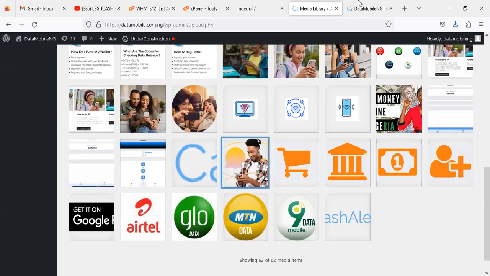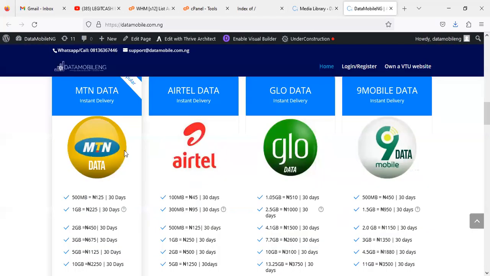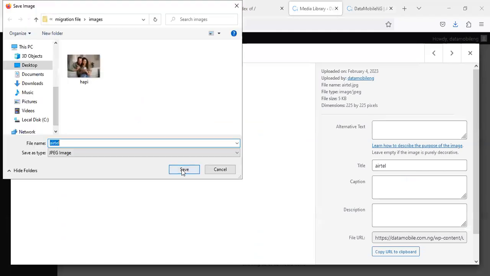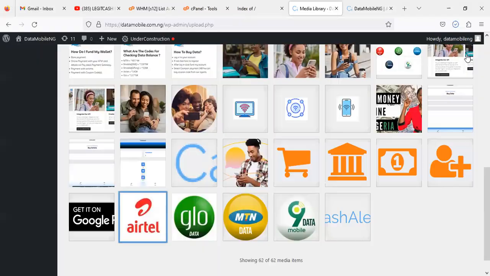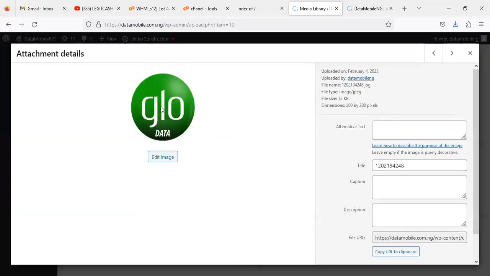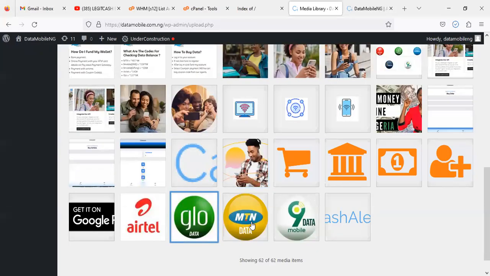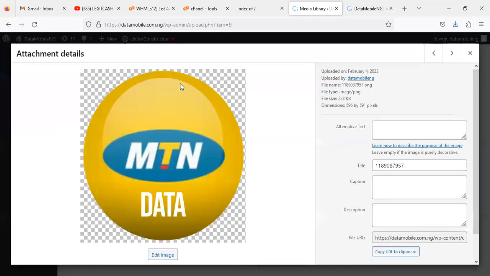The next thing is the mobile network icons. You can see it here. You need to also back these up because they are very, very important. So you need to back them up. Remember that this section is on images. You just need to back them up.